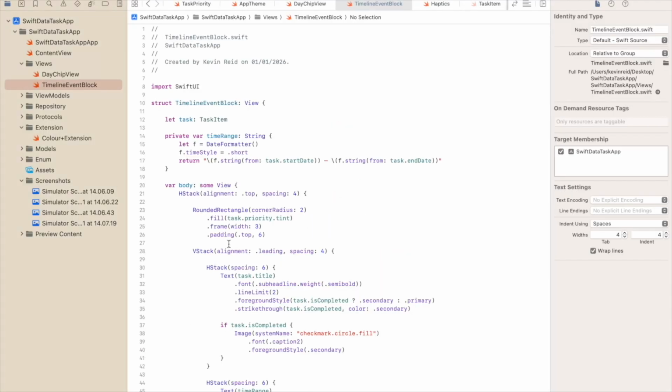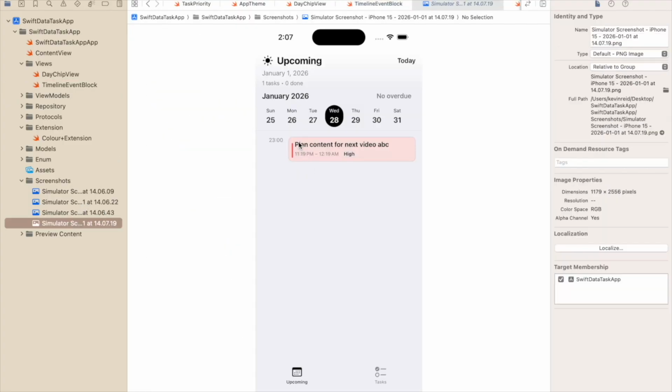The next view we need to create is our timeline events block view. The purpose of this view is to enable the user to be displayed with a list of tasks as seen here. So if they had, for example, 4 tasks on this date, then there'll be 4 tasks within this list with the selected or related time on the left hand side.